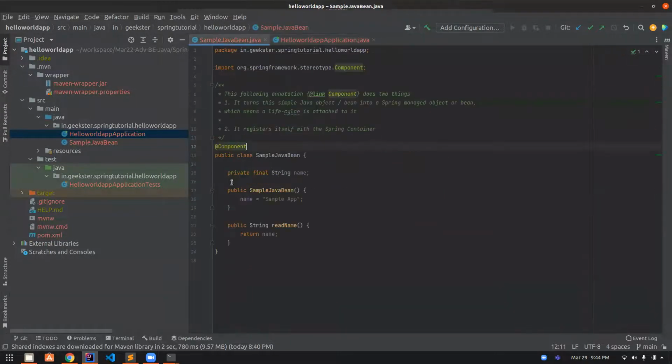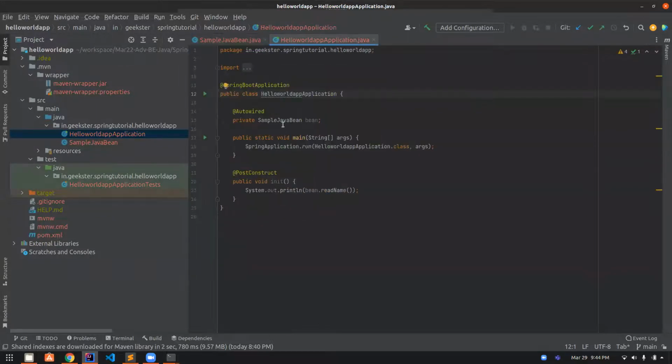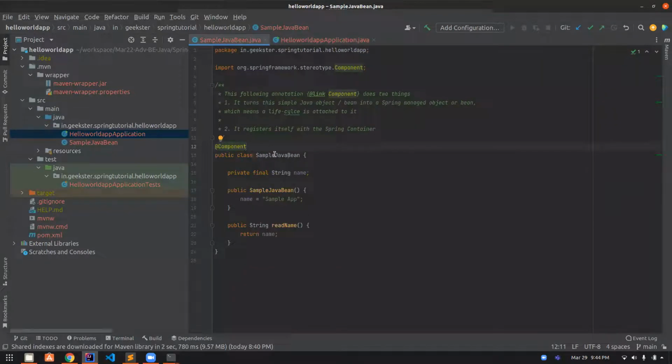This is a non-starting point class. This is not a starting point. It's just a simple Java bean, a simple Spring Bean registering itself, and that's it. So this is how it happens. Now, I told you that because this has @Component, this is a Spring Bean, this also has a life cycle. So how do we see this?